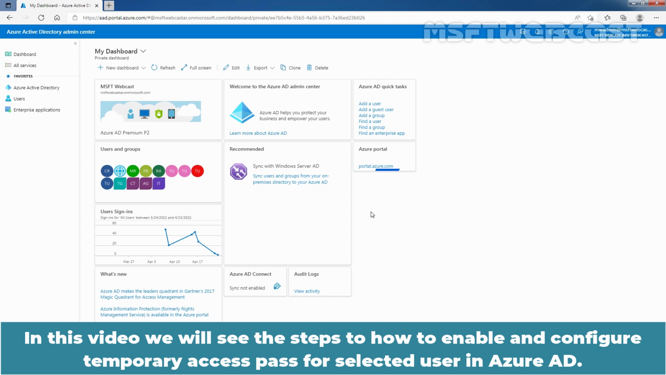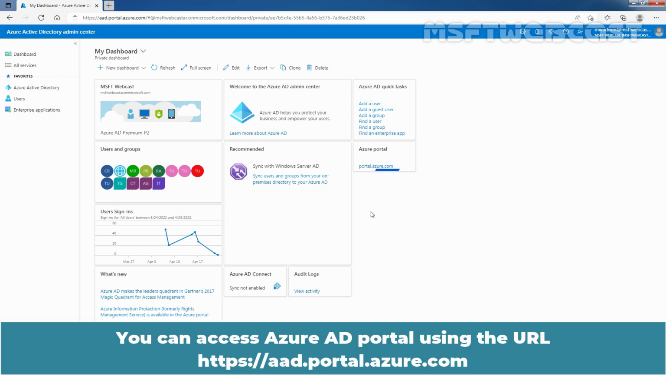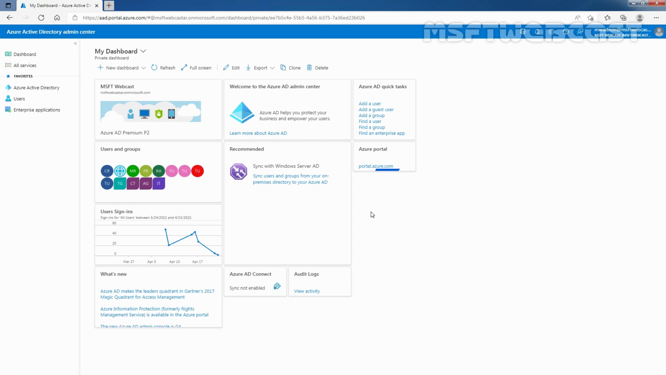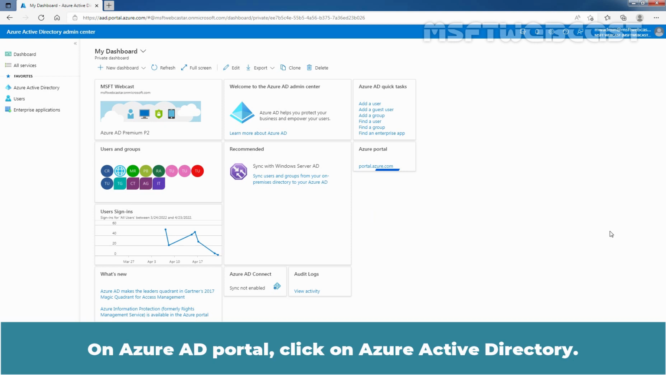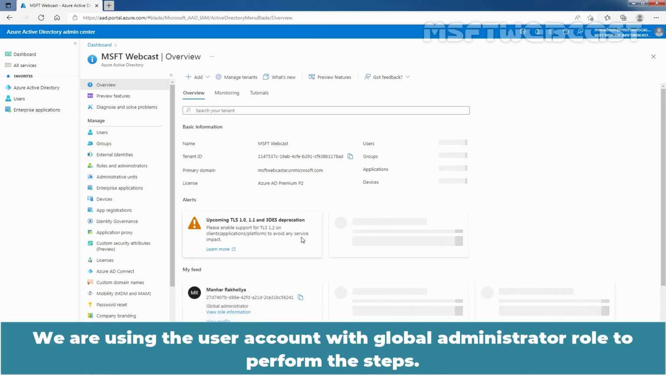Let's sign in to the Azure Active Directory portal using an account with global administrator permissions. You can access the Azure Active Directory portal using the URL https://aad.portal.azure.com. On the Azure Active Directory portal, click on Azure Active Directory. We are using the user account with global administrator role to perform the steps.